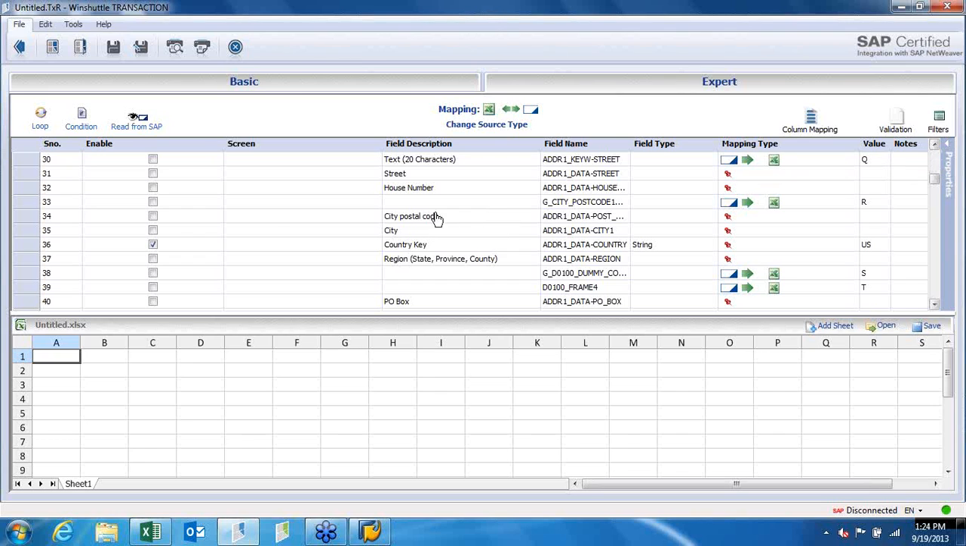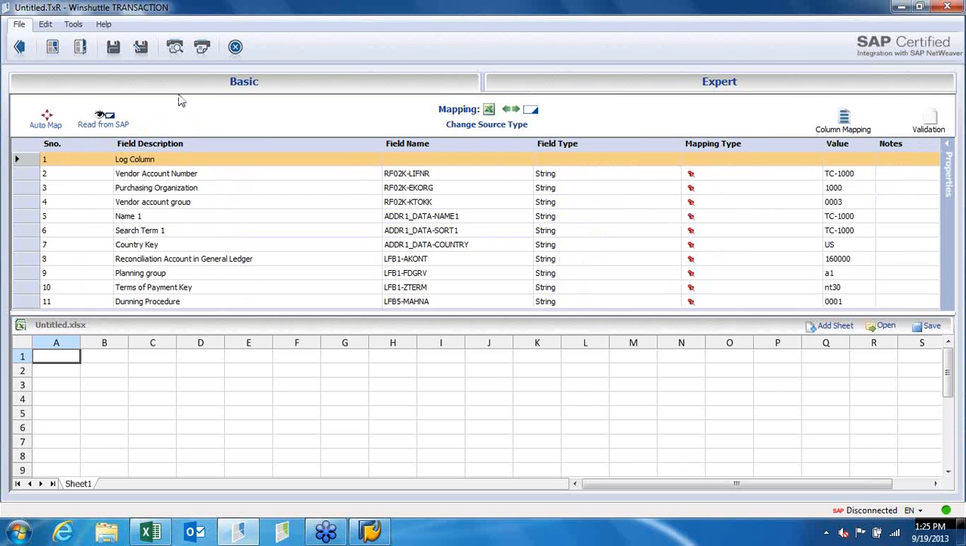So if I later wanted to include in my solution maybe the city postal code or the city, then I could just simply check those and enable them. And in the same way, if there's fields you want to remove, you can disable them. So now let's do the mapping. As we mentioned earlier, it's very non-programmatic in nature. We're just going to do a simple drag and drop.